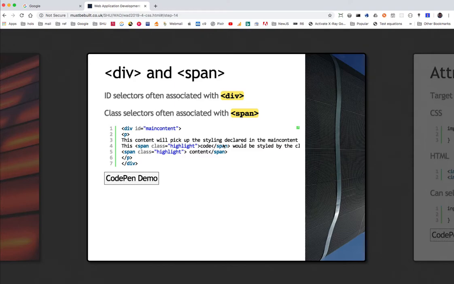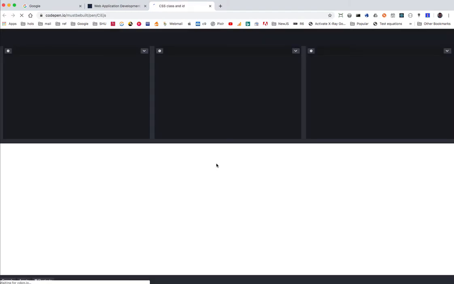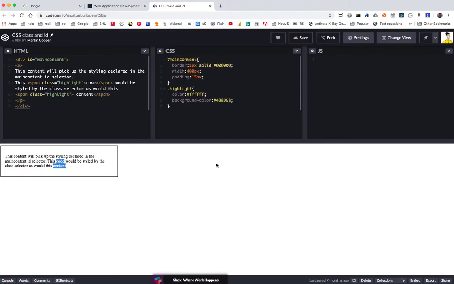So in this example, I've got a div of ID main content and I've got a span of class highlight. Notice how there are multiple classes being used there because it's a class, I can use it as many times as I like. Let's just show you what that looks like in CodePen. There you go. See, there's the styling for highlight. It's picking up the blue background colour and the white foreground colour, and the ID of main content is being picked up for that div, applying the padding and the border around all 4 sides.